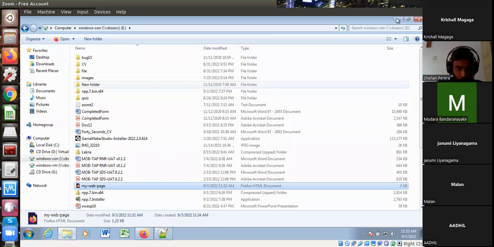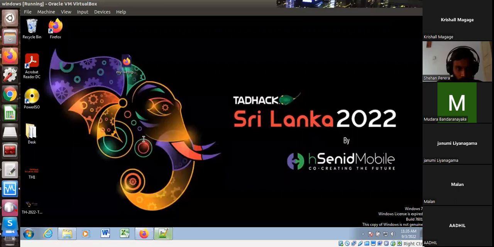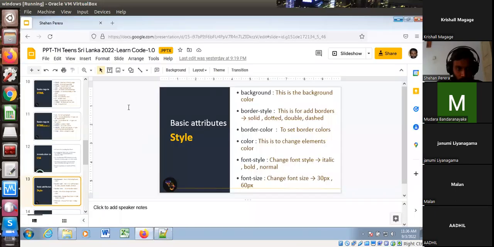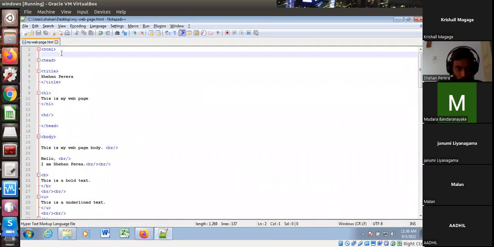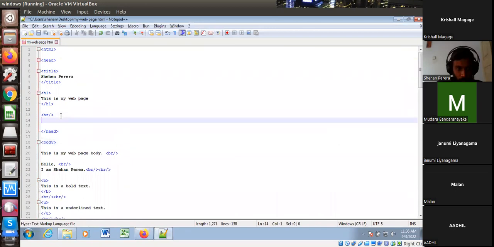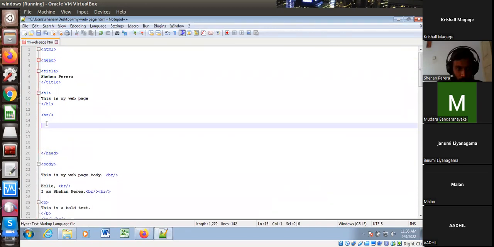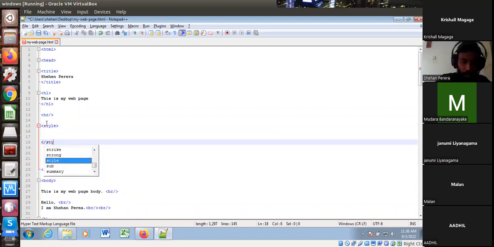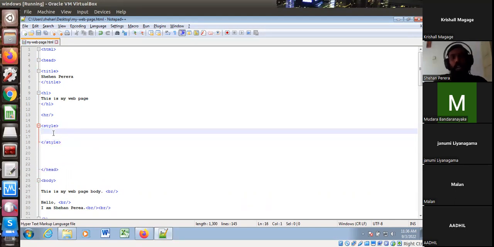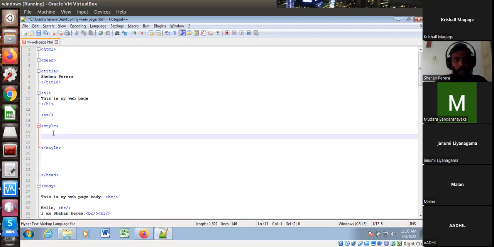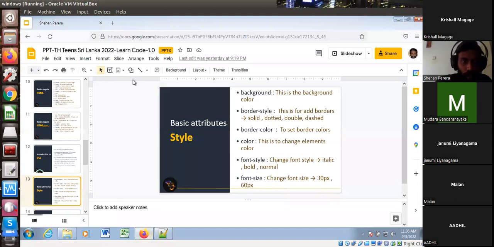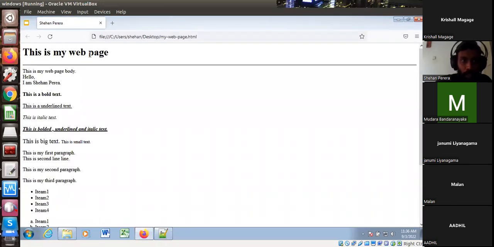Okay, now let's go for the basic style. Normally we mark the style in the head. So before finishing the head, we can start the style tag and close that style tag. In between this, we are going to make every style in here. So the first thing I'm going to do, let's try to add a background color to this heading.